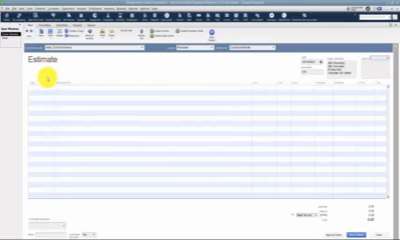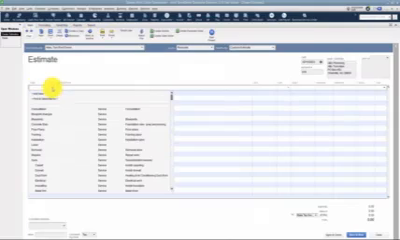Let's go down to the body of the estimate so that I can show you how this works, and we'll start with the first line. You want to click on the first line underneath where it says item, and you'll see an arrow appears that gives you a list of the different items that you've set up in QuickBooks. This list will not be here automatically. You have to set it up.